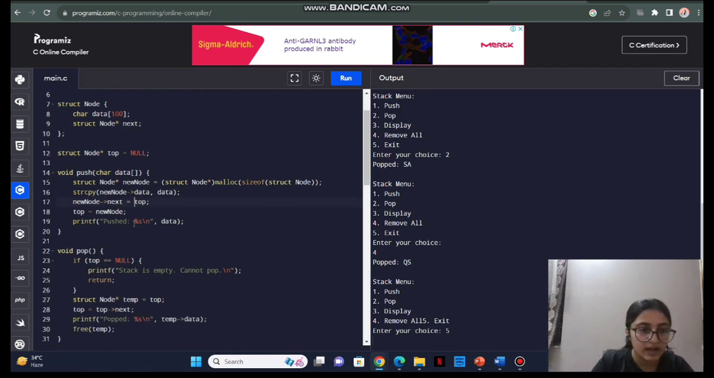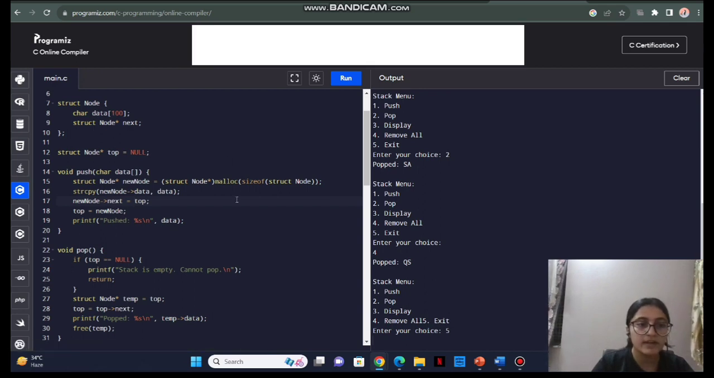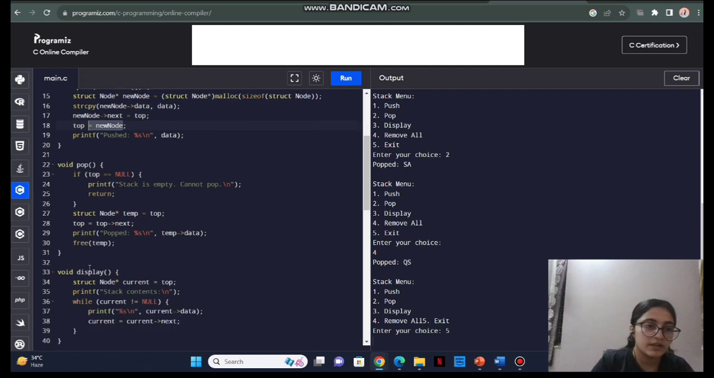Then we will add the data to the stack. New node next will be top, and top will be the new node. First top was a node, and now we added an element, and the new element, that is the new node, will now be the top. If we want to delete an element, first we check if top is null or not. If top is null, that means the stack is empty, so we cannot delete an element.